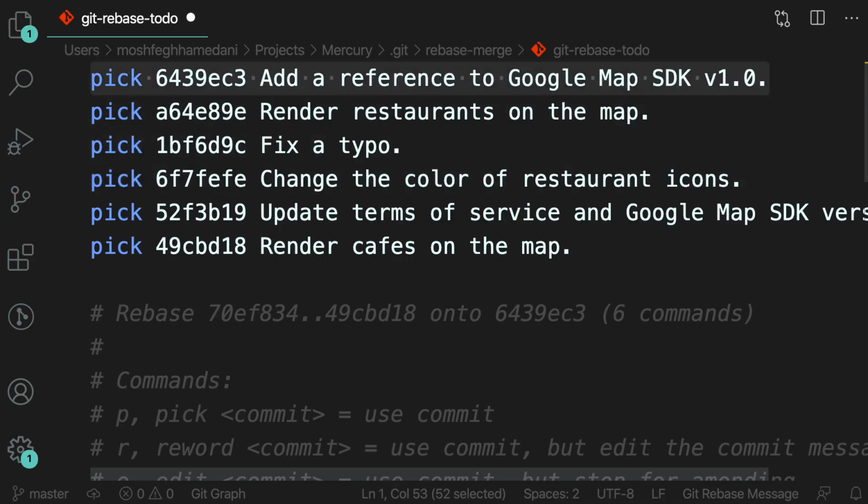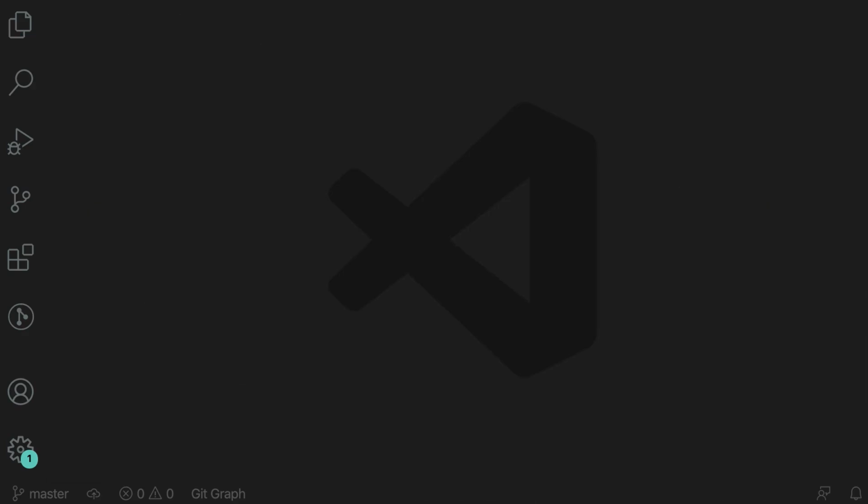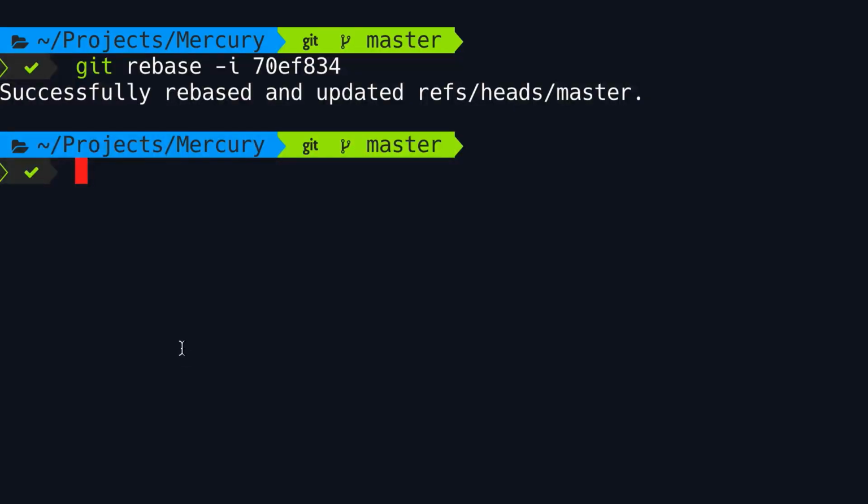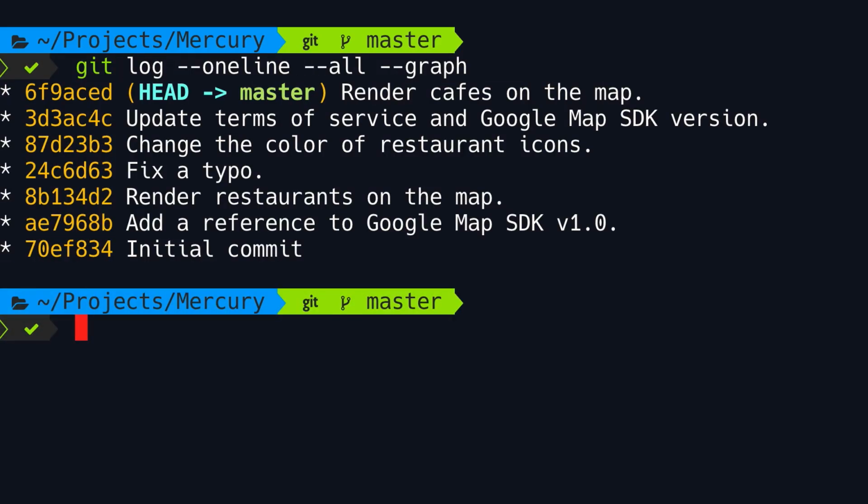So like this. Now this commit is in the right position. So save the changes, close. Rebasing completed successfully. Now let's look at the log one more time. So first we add a reference to Google Map, and then we render restaurants on the map.